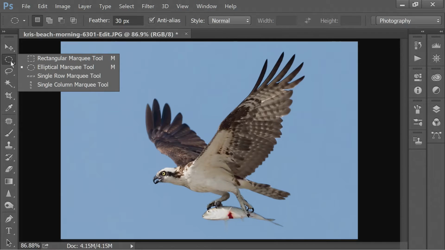Now there are a couple other tools here. I'm holding my mouse button down to bring up this submenu.